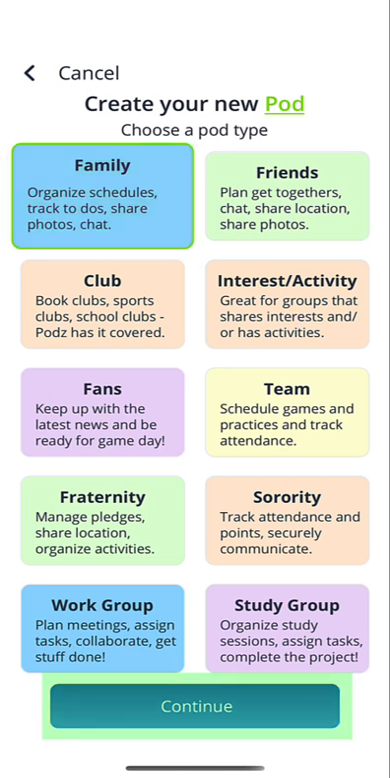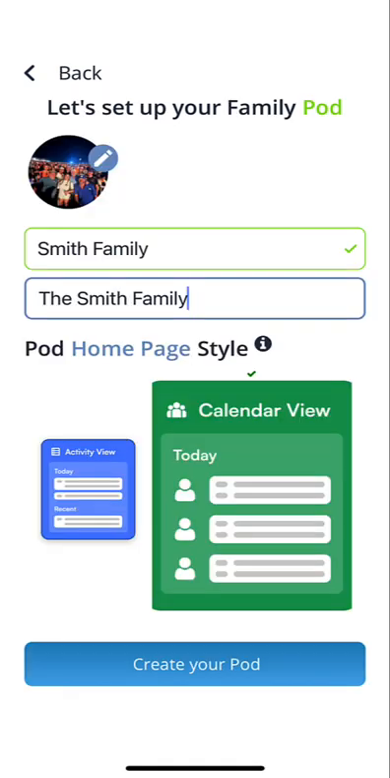I press continue and then I enter the details of my new pod, including an optional picture, the name of the pod, and a short description. Under homepage style, I'm going to keep the default for a family, which is the calendar view. That's the best option for busy families. And I go ahead and press Create Your Pod.